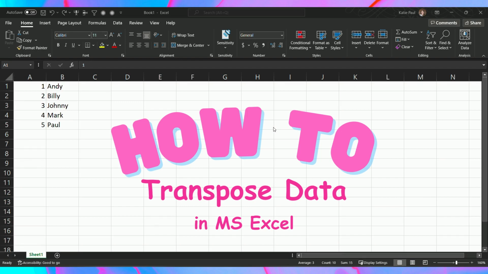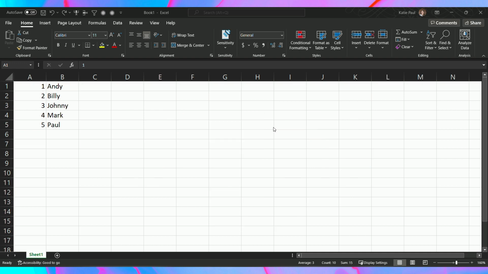And today we're going to talk about how to transpose our data from columns into rows. So first I'm going to show you, I have my Excel spreadsheet open. I have my small data set over in columns A and B.